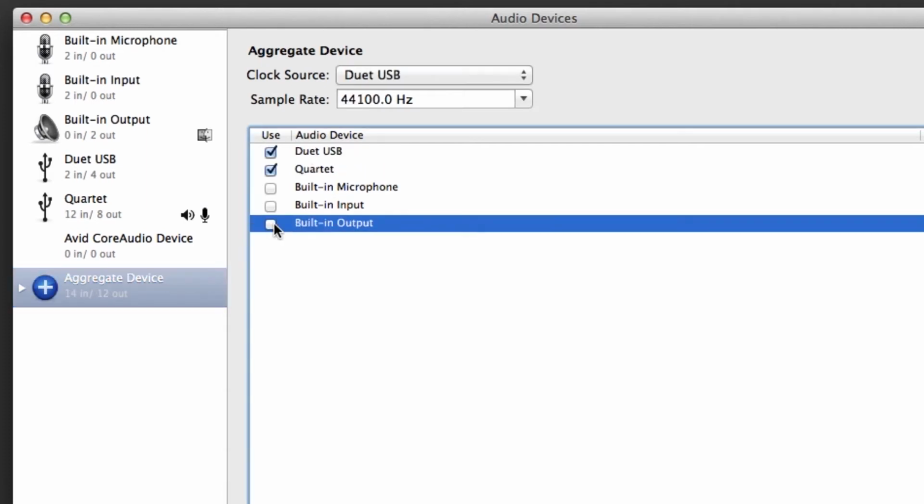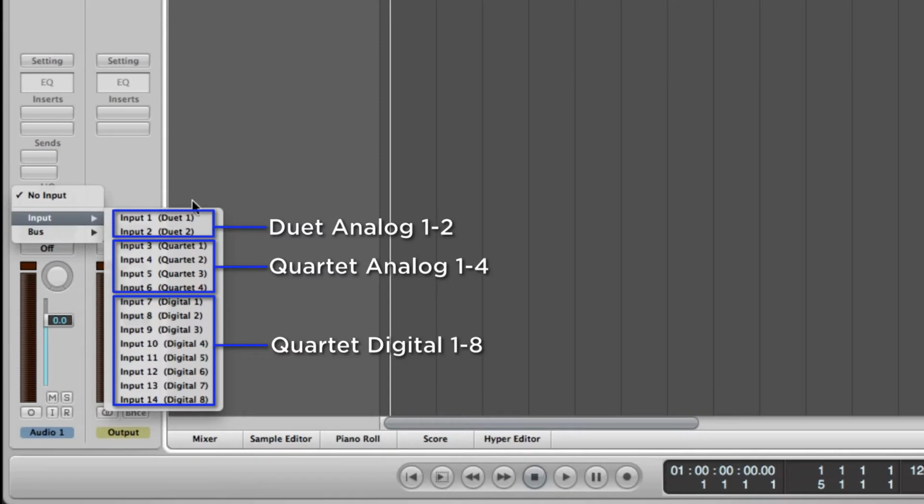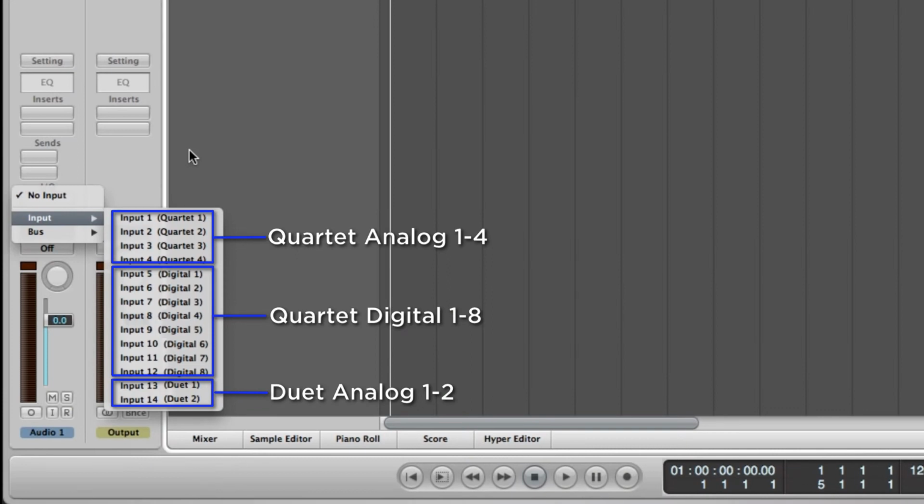The device you choose first will be the first inputs and outputs to show up in the recording software. If you want the 6 analog inputs to show up first, Duet's 2 and Quartet's 4, you will want to select Duet first. If you choose Quartet first, Duet will show up as inputs 13 and 14, as they will come after Quartet's 4 analog inputs and 8 digital inputs.